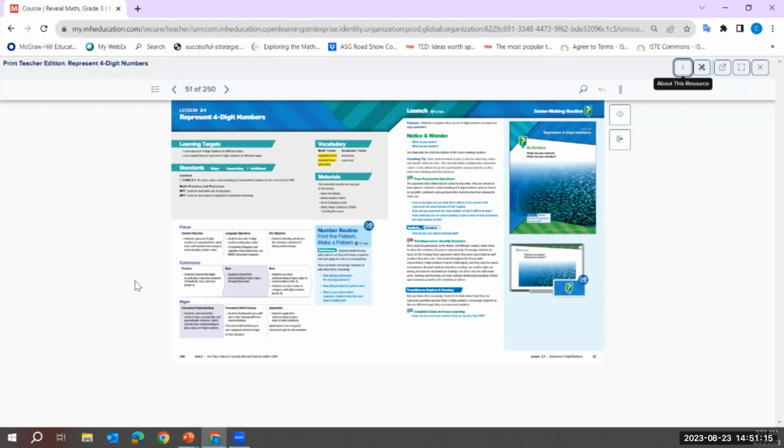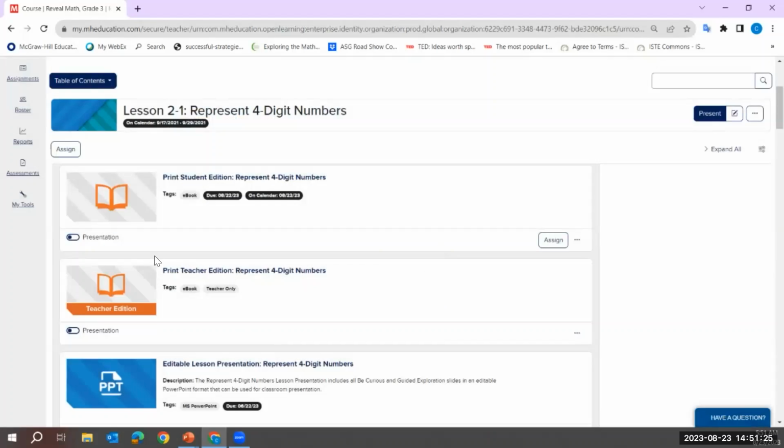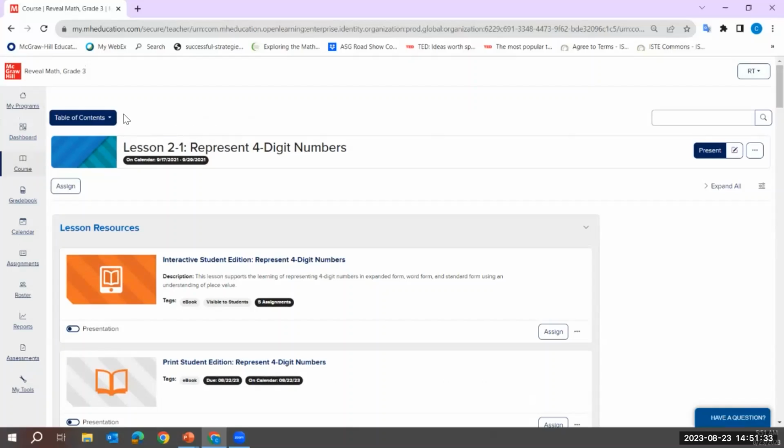Now, where it says print teacher's edition, this basically just opens up the interactive teacher's edition. So I think this is where they're getting confused. We really can't download and print from there because of the copyright. Right. Yeah, I just wanted you to address that because a lot of teachers wanted to know.